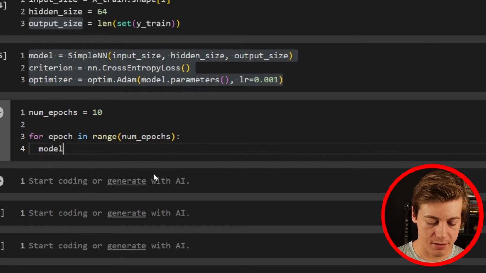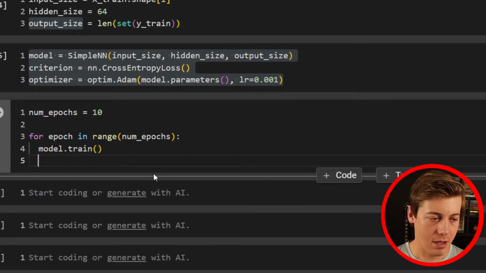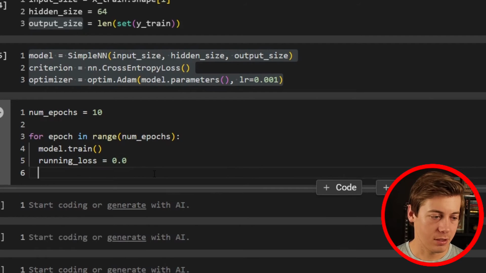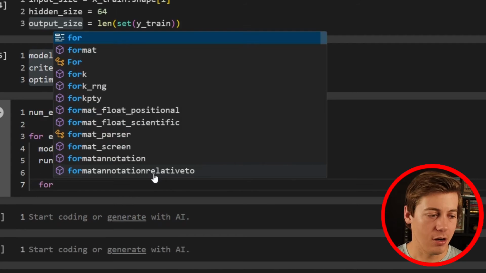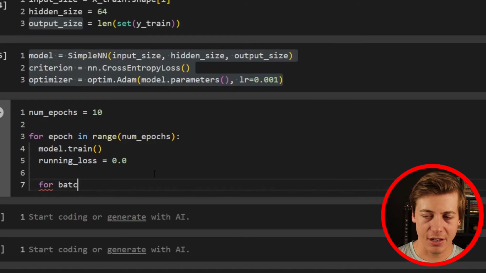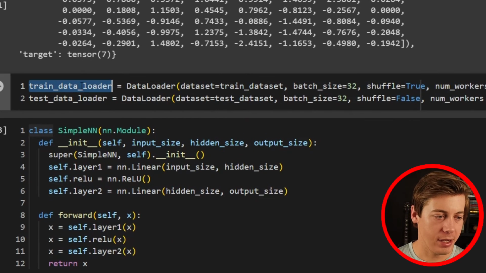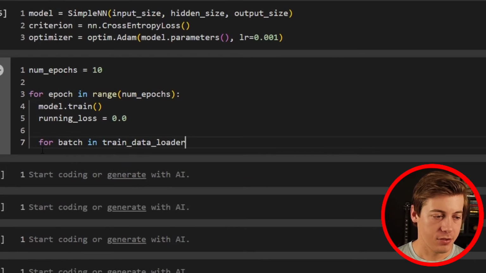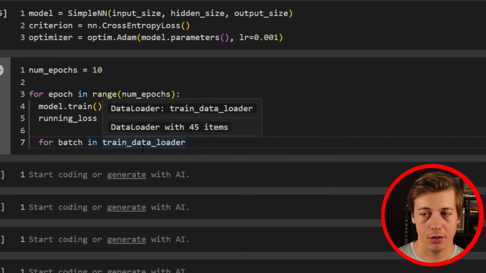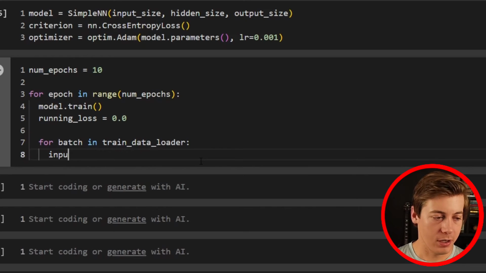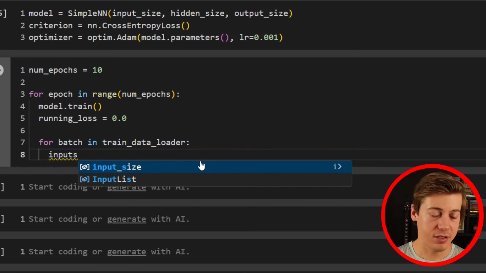And first thing we're going to say is model.train. Okay. Now on the outside, we're going to also do a running loss. So we can do running_loss equals 0.0. And that's just because we're going to be building out this for loop. So here's what's going to be new. We're going to say for batch in, and since this is our training loop, we're going to grab our train data loader. So we're going to take a look at each batch in our train data loader and through this for loop. First we're going to take a look at our inputs and targets, right?